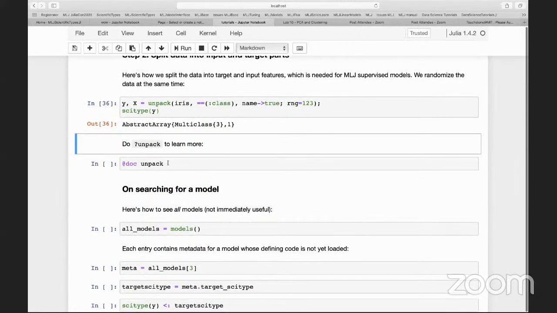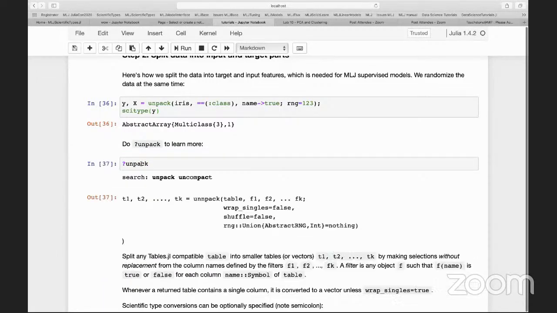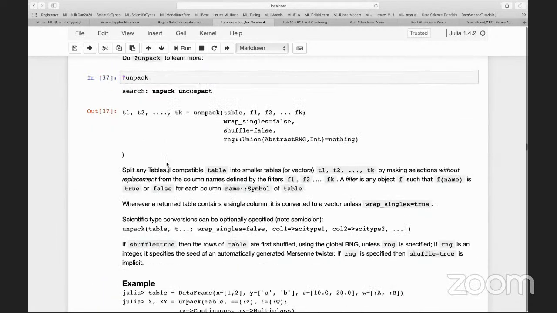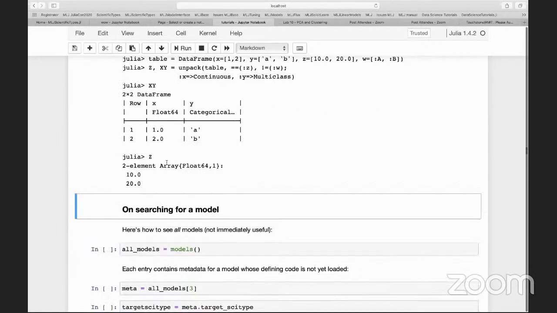So in case some of you are quite new to Julia, the most important command to know is how to get documentation on a string, right? And the way you do that is you go question mark, at the REPL or in a notebook, you go question mark and the function you want to learn about. And there are docstrings for most of MLJ's functions.